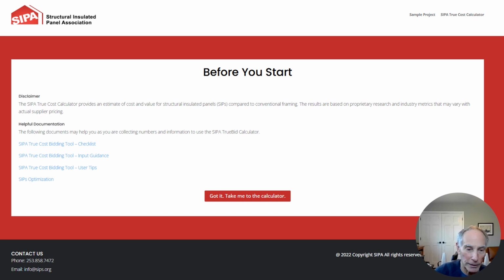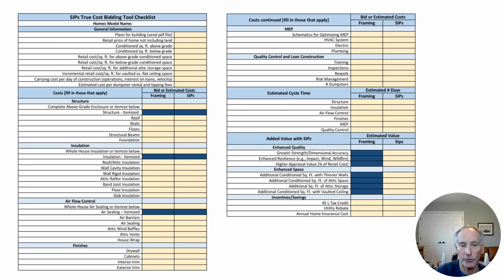The first one is the checklist. The checklist you see here is a 2-sided checklist that lays out all the inputs you'll need to use the tool in only minutes. In the first section, you have general information, and then you have more detail for the key components of your bid: the structure, the insulation, airflow control, finishes, mechanical, electrical, plumbing, quality.